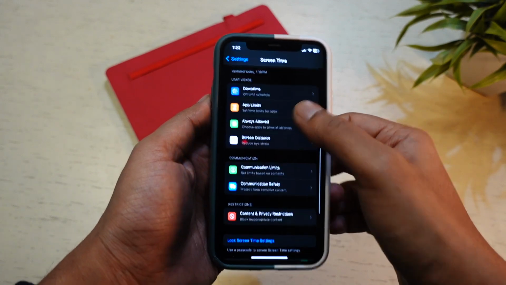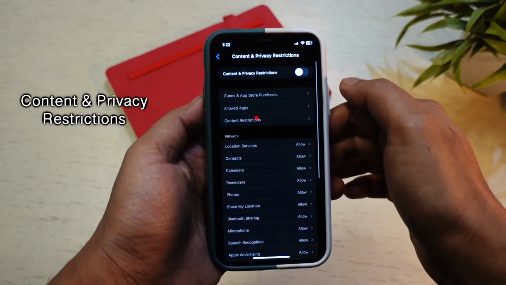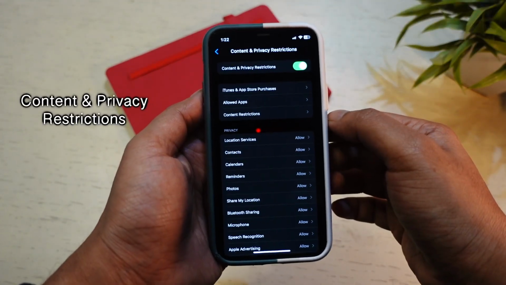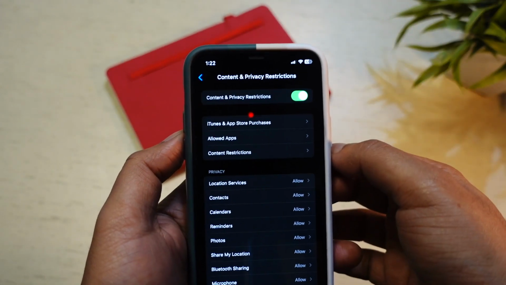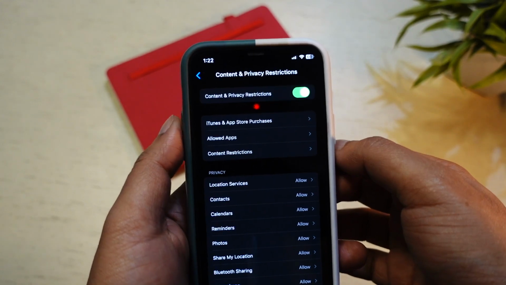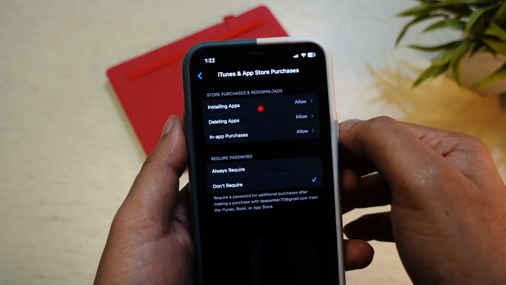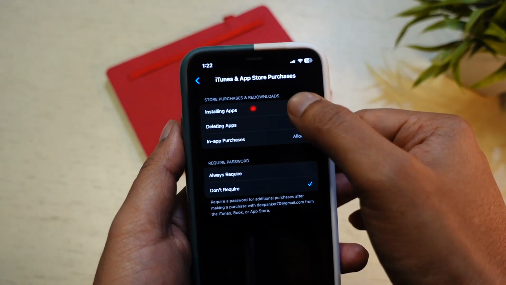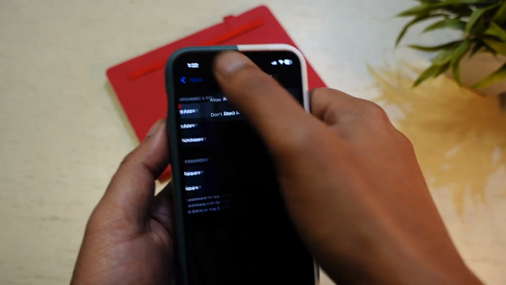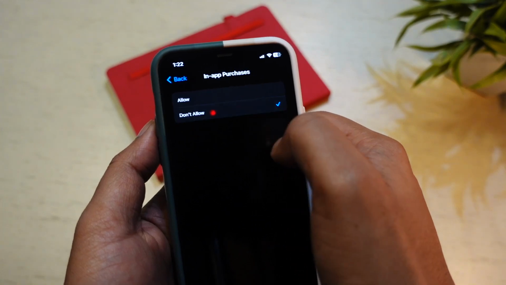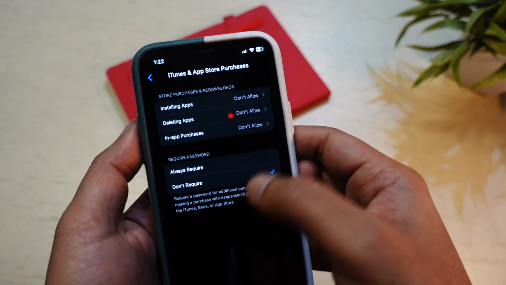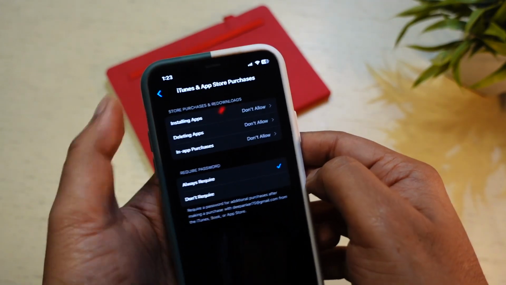Now go to Content and Privacy Restrictions and enable it. Here you get several ways to control content and app usage on the phone. You should limit app installation and unwanted app purchases. Go to iTunes and App Store purchases. Here you can select if you want to allow app installation, app deletion and in-app purchase. You should also set always require password for in-app purchase.